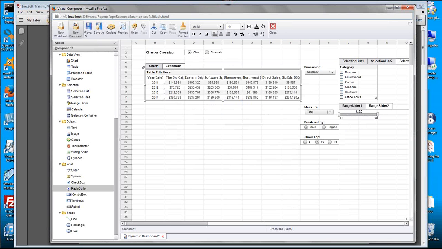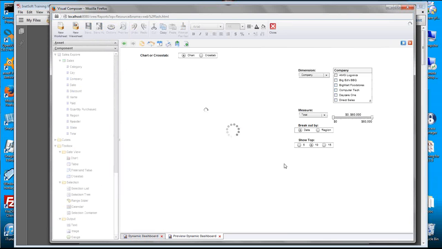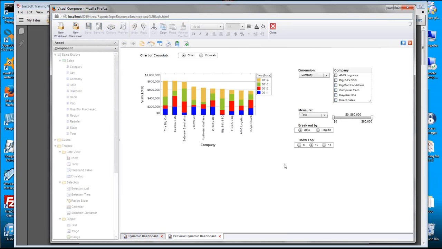Press OK, save what I did, and I'm going to do a preview. Let's preview this. Okay, and you'll note that in the preview, I don't see the crosstab. Why is that? Why don't I see the crosstab? Well, because the user, who is right now me, selected chart, right?